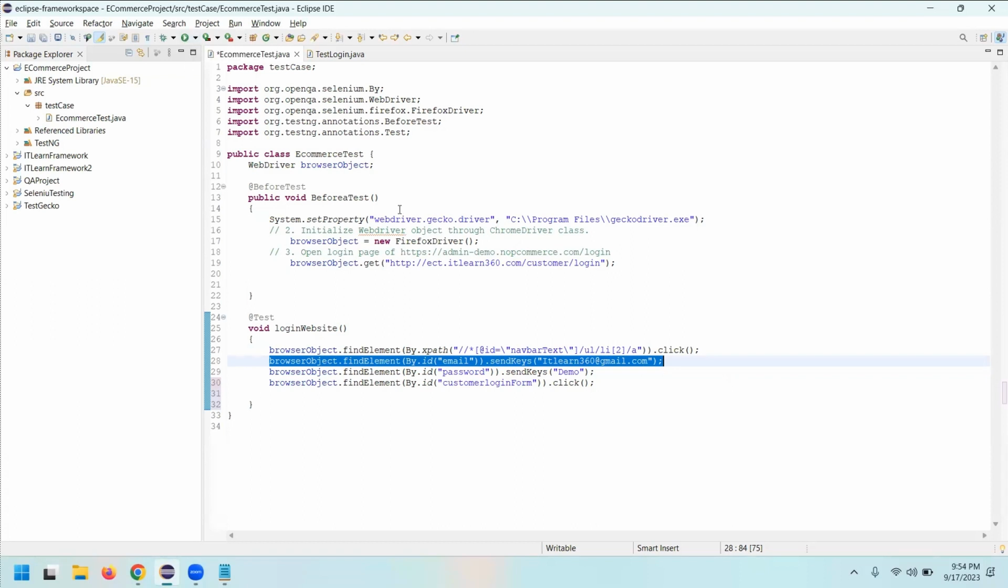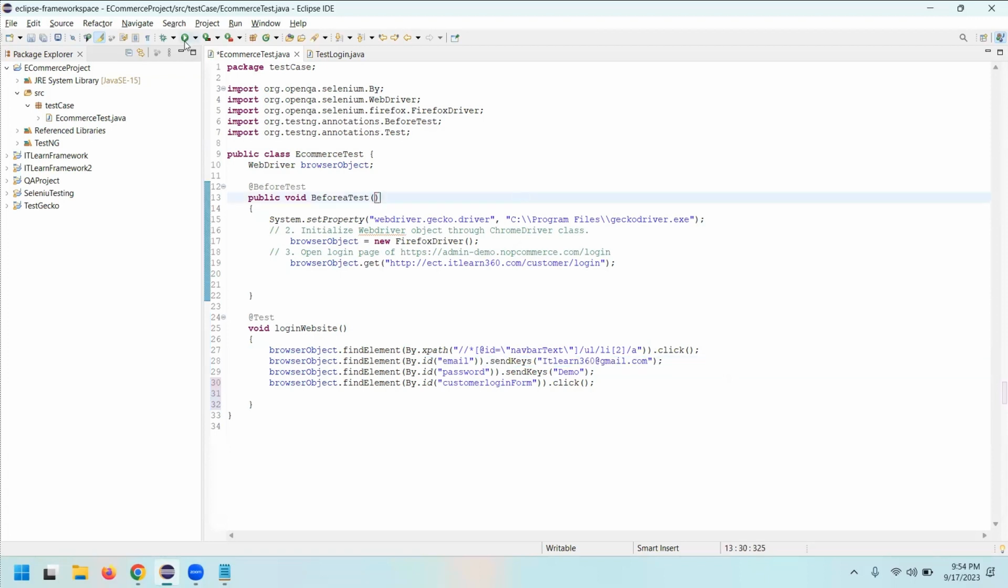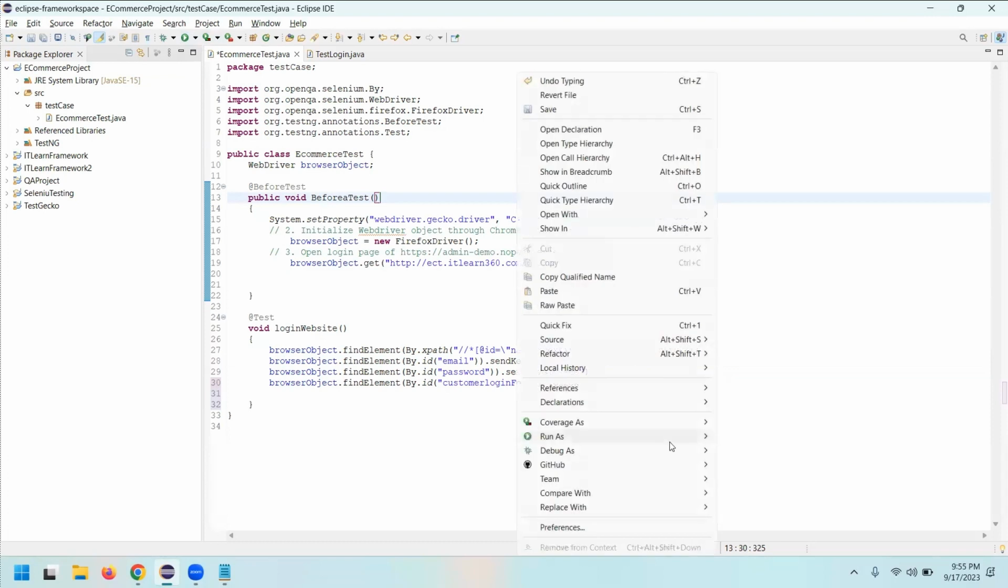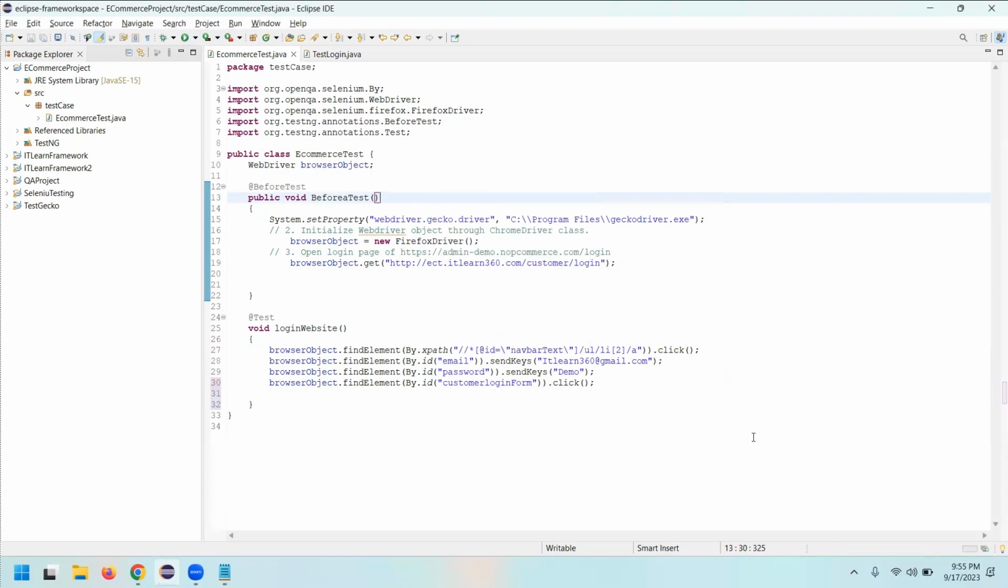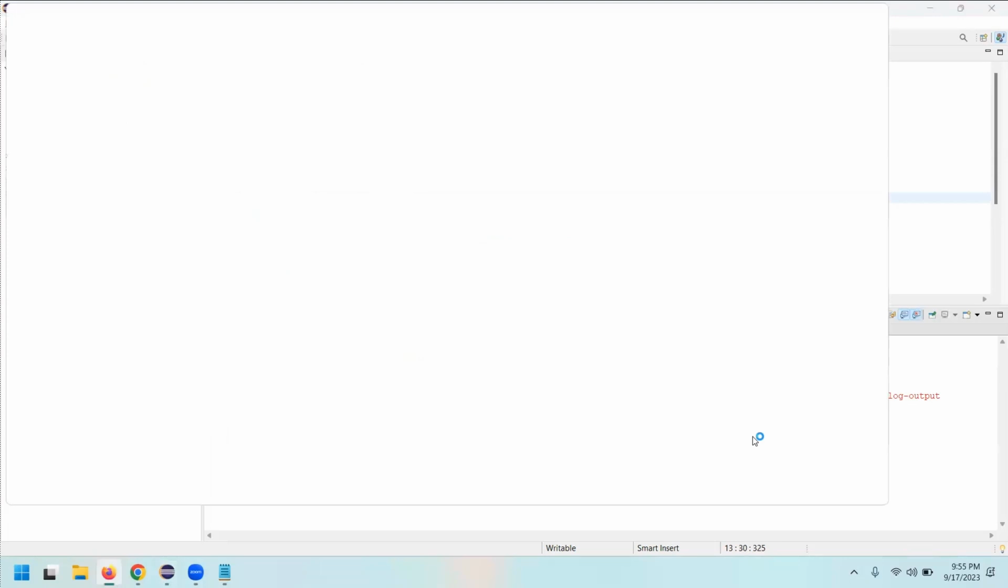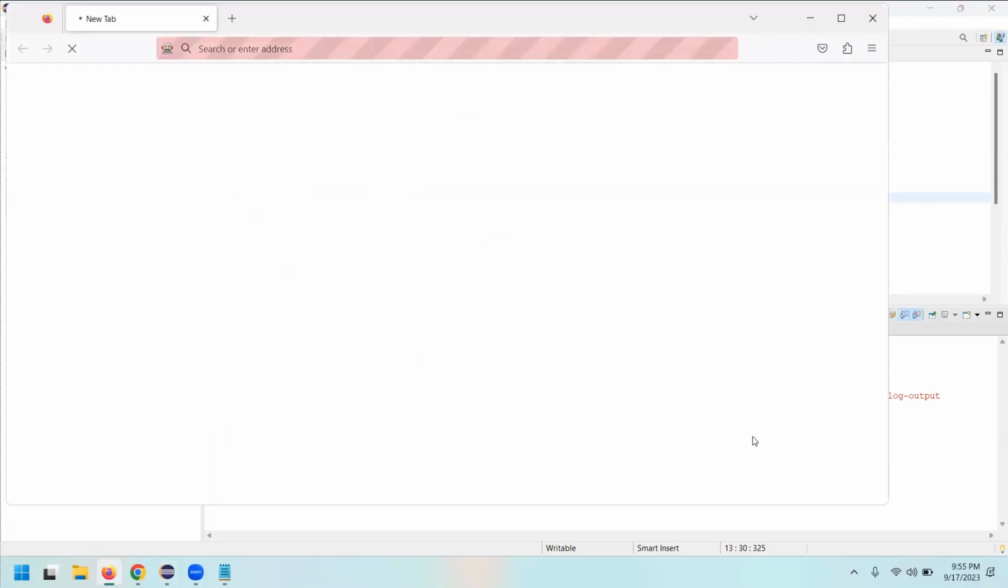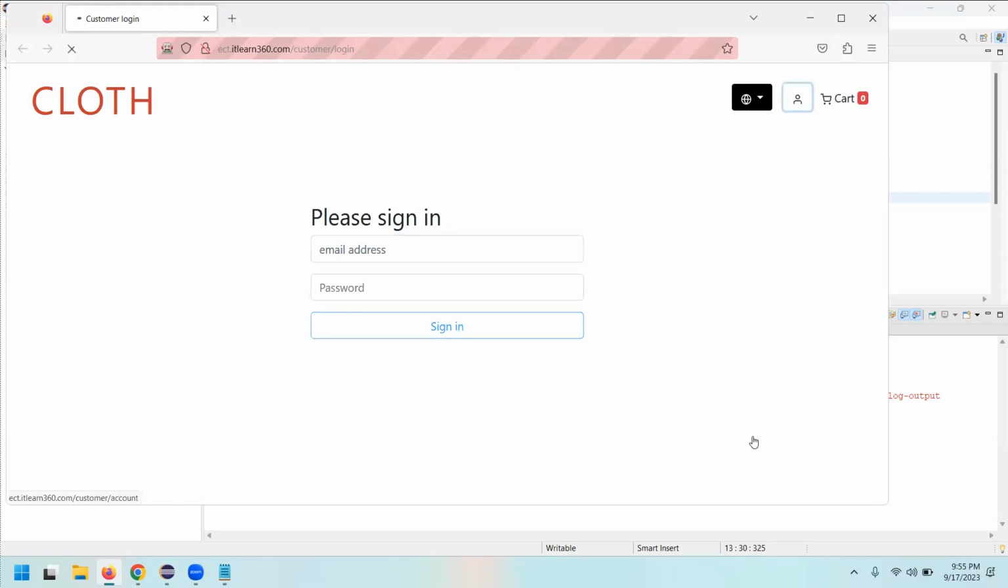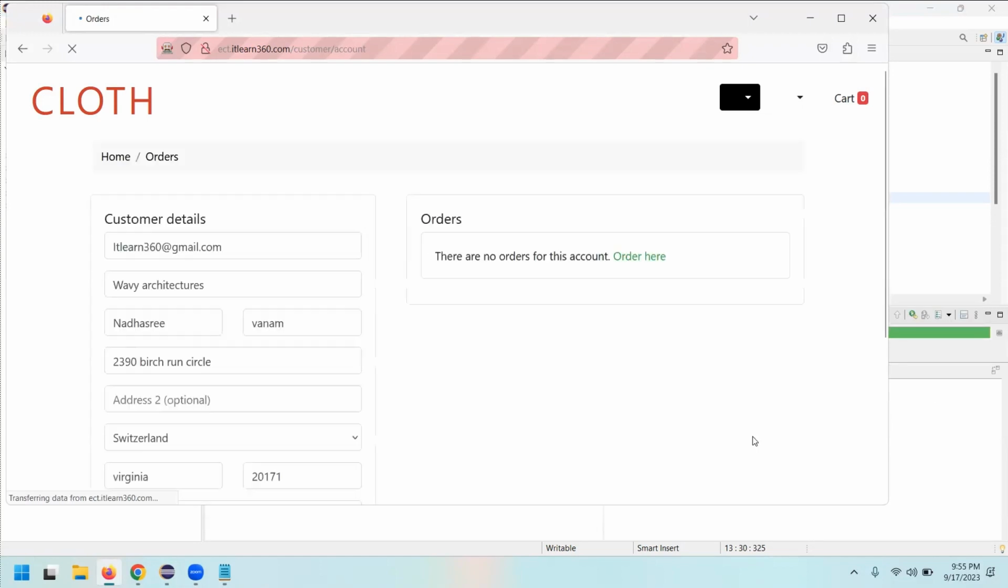Now just to run this complete thing, you either click this run button over here, or right click and go to run as, and from run as click this TestNG test. When you do this, you'll see a driver will open. You see something like Firefox driver opens, or you can say the Firefox browser opens, but it's not a real-time browser. It's a dummy browser. And you see, based on the details I've entered, I'm logged in.